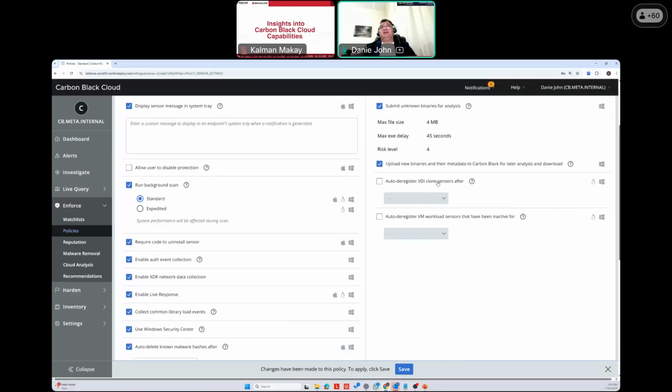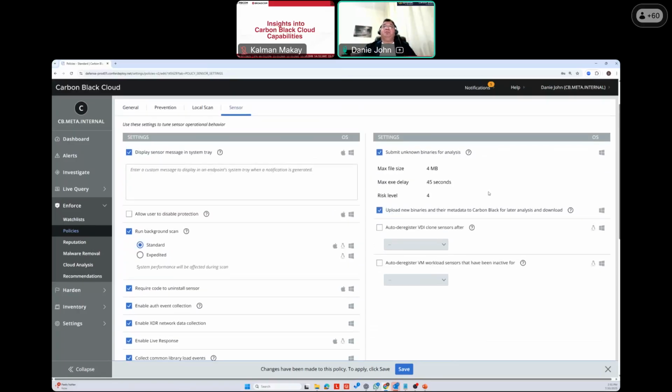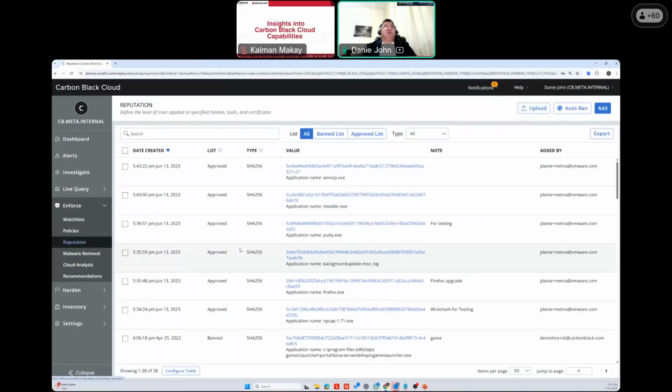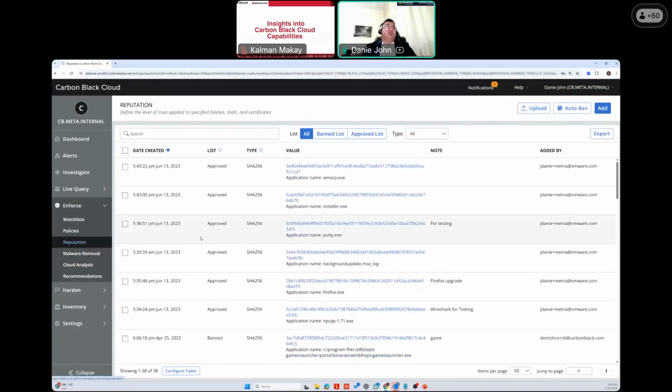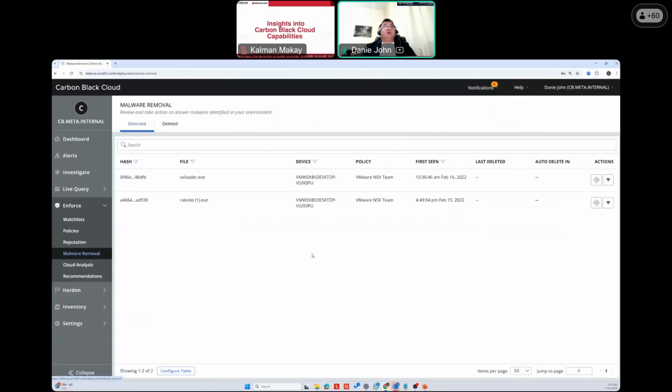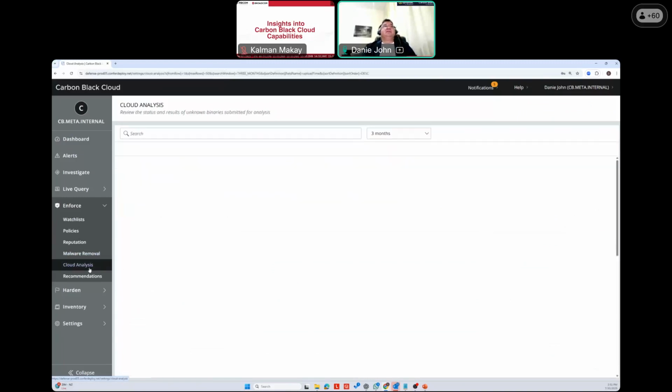And then there are dedicated settings for VDI clones also, especially for Horizon environments, or if you have an environment where you're utilizing cloning, you can enable that for better management of the cloned environment. Then you come into reputation services. What you see over here is the banned files in your environment and the approved files in your environment. You have this entire list shown. And then malware removal is there. If any malware is found, detected or deleted, you get this information over here. And then there is cloud analysis also.